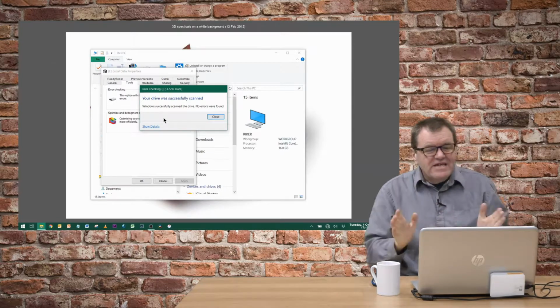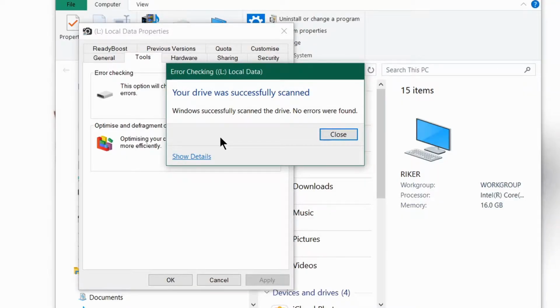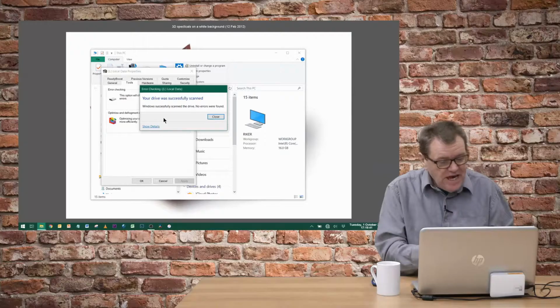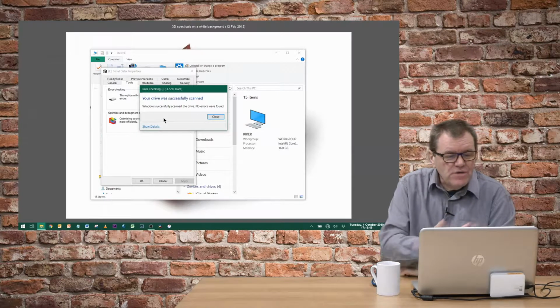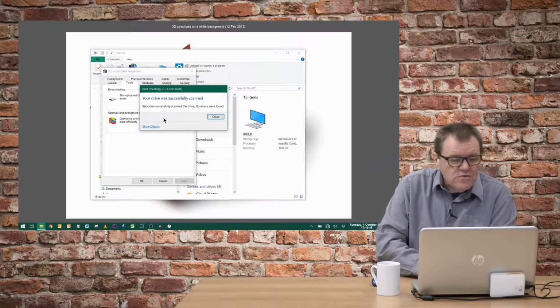It's done it. Right, so as you can see here, it's successfully scanned it and it hasn't found any errors. So this is fine. I'm not expecting to find any errors on this disk. I know it should be fine.